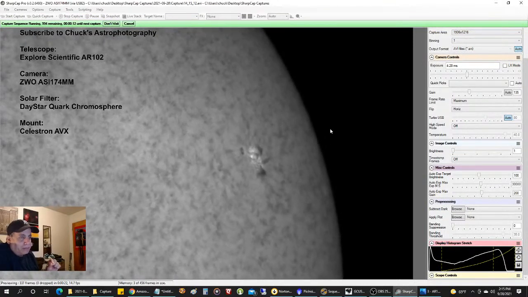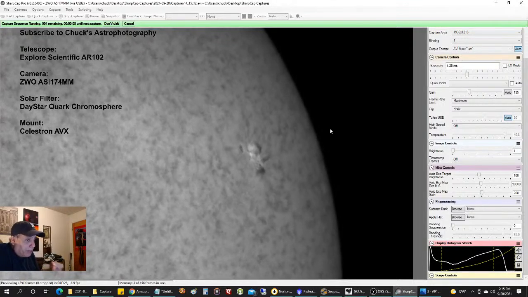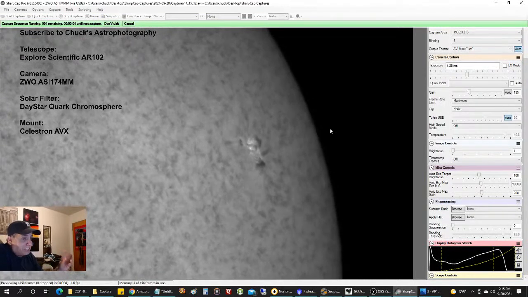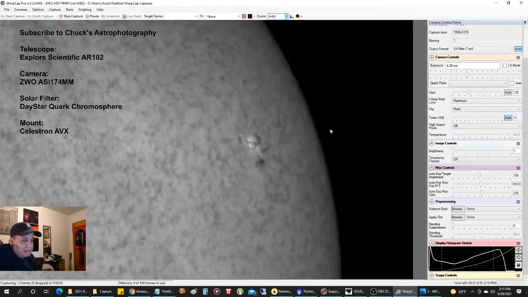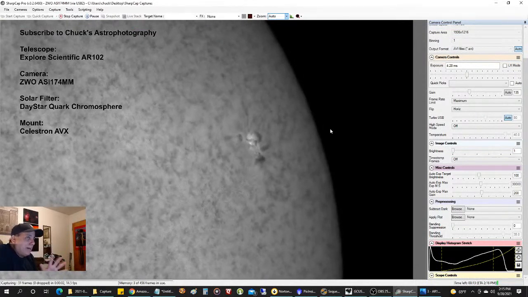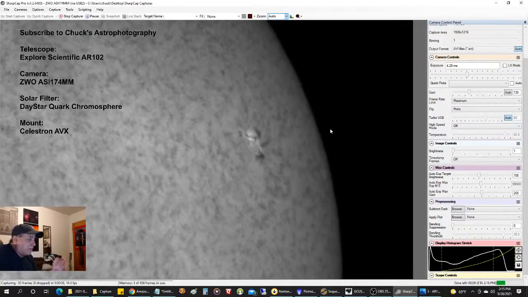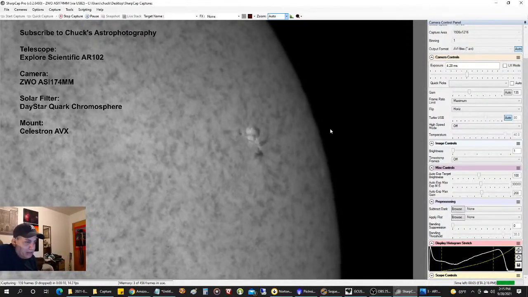But that's good if the activity is dying down. Then it's better for the time lapse if you have activity and then no activity. Something changed. So I'll probably capture a few more of that. Then I'll probably stop. Then we'll just go for a quick tour of what else is on the sun, and then I'll probably wrap it up.